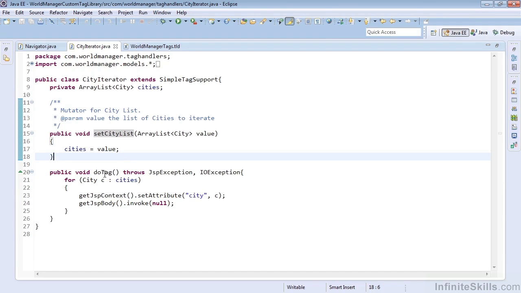We have to then call the doTag method when the tag is invoked on the page, and we'll just simply iterate the cities here as well, and each one of those we're going to output to a variable called city. And that wraps up our look at creating the code for the tag handlers that we're going to use when the tags are invoked. So next time we'll take a look at how we can actually use these tags on our pages and see everything start to work together for the reason that we set up this custom tag.